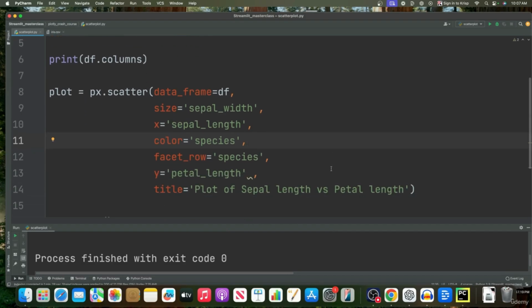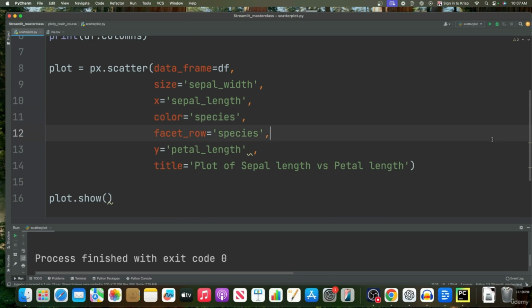This is how you can go about defining a scatter plot using Plotly Express. At the bare minimum, you need to pass in the data frame. You need to pass in what's your X, you need to pass in your Y, and it's always a good practice to have a title. Depending on what you have in your data, you could also supply the color, the size, or if you want to be faceted on the rows or on the columns.